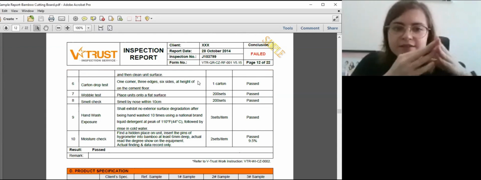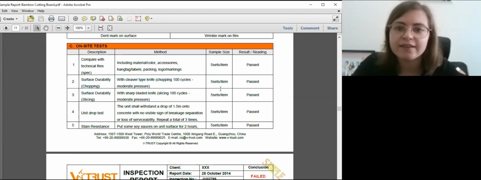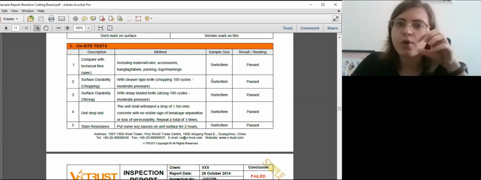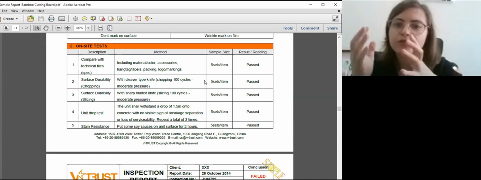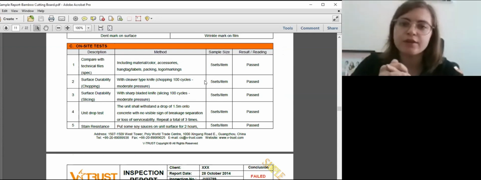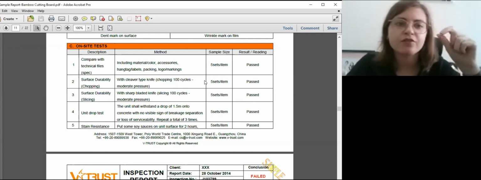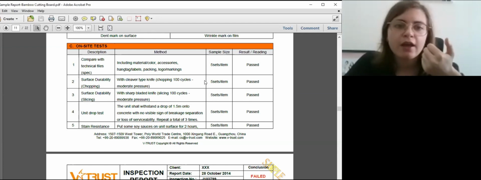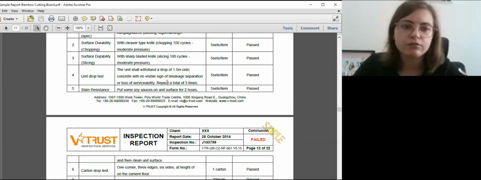But some tests, like the tests that will destroy your product, like chopping and slicing tests, will be done for a smaller sample size. So not a big amount of your product will be destroyed. Just a small sample will be taken, and this test will be applied to make sure that your product passes and also that it doesn't destroy the whole order.